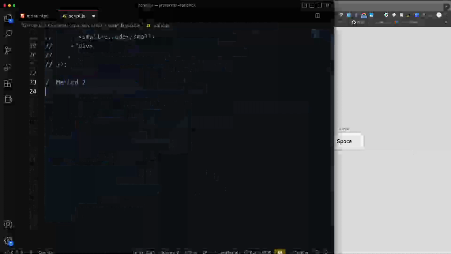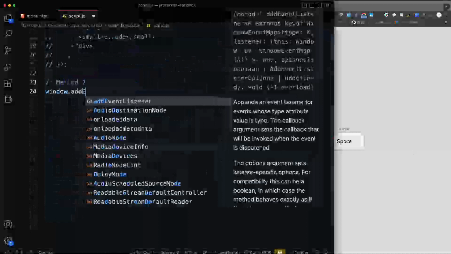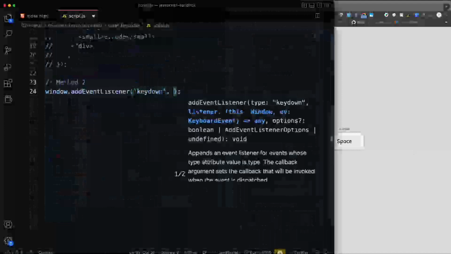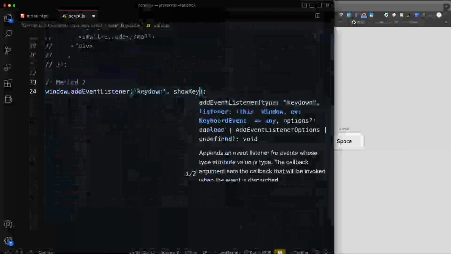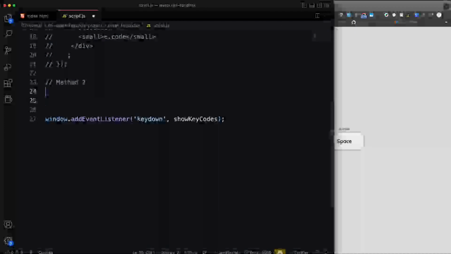And this is going to show us, we're going to touch on a lot of things that we've talked about so far. So again, we're going to add on the window object, we're going to add an event listener, and we want to listen for keydown. And then I'll put this in a separate function. Let's call it showKeyCodes. If you want to keep it in just a regular anonymous function, that's fine. Whoops, we definitely don't want those. So let's come up here and let's say function showKeyCodes.